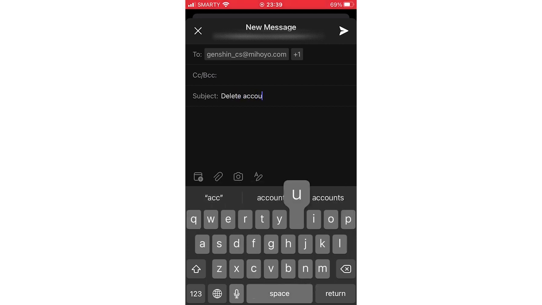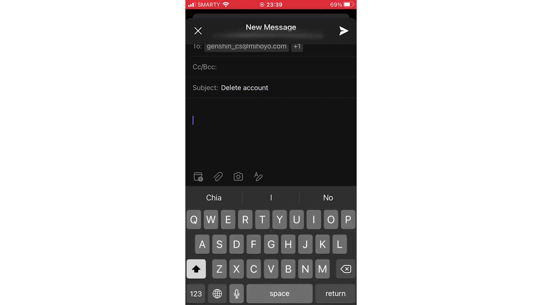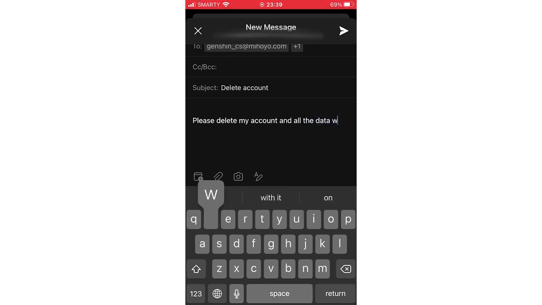Then all you're going to want to do is type out this message here: please delete my account and all the data with it. The reason why I want all the data is because it might potentially like store it and stuff, and you don't want that. So please delete my account and all the data with it.